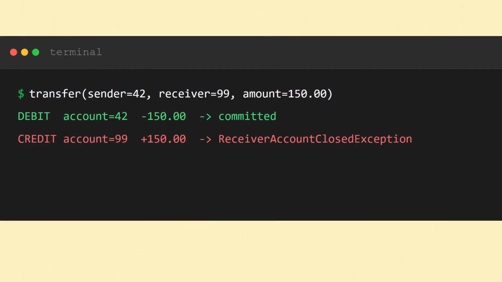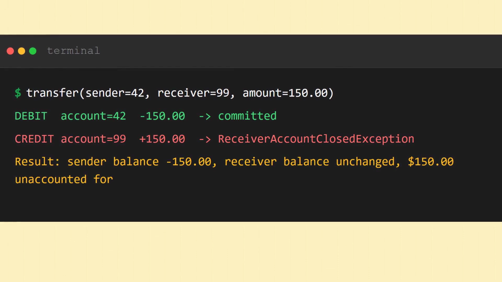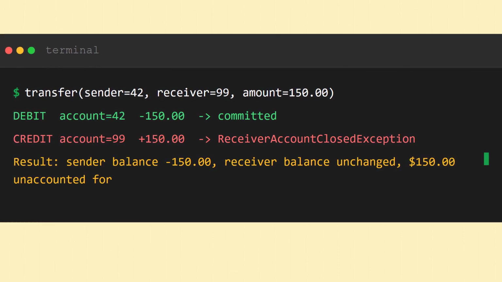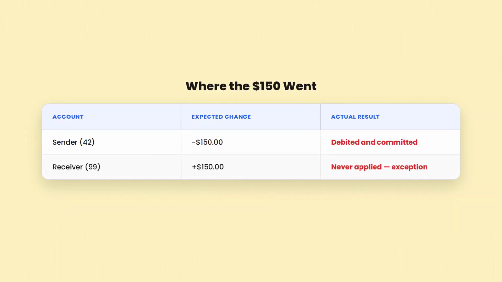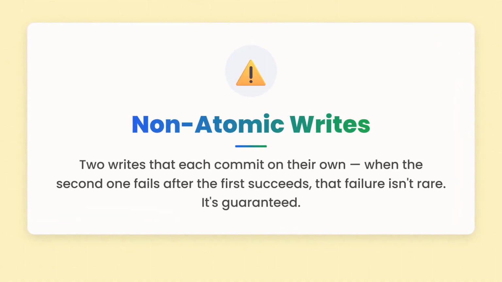closed. Run it, and here's the console. Debit commits fine, but credit throws. The receiver's account is already closed. Check the balances after. The sender is down $150. The receiver never got a cent. That money just disappeared.